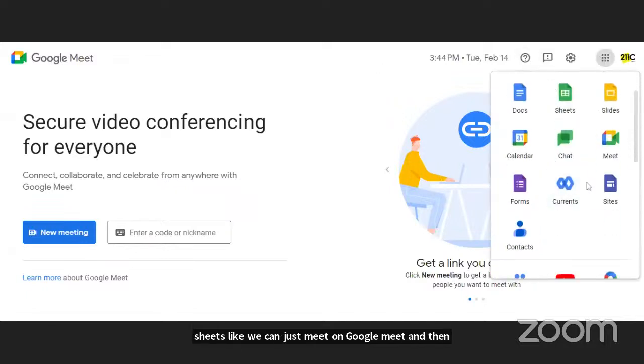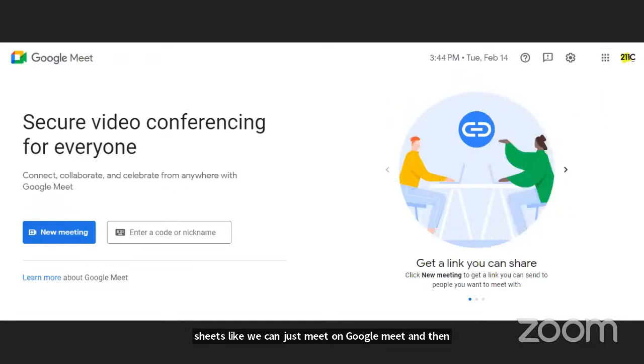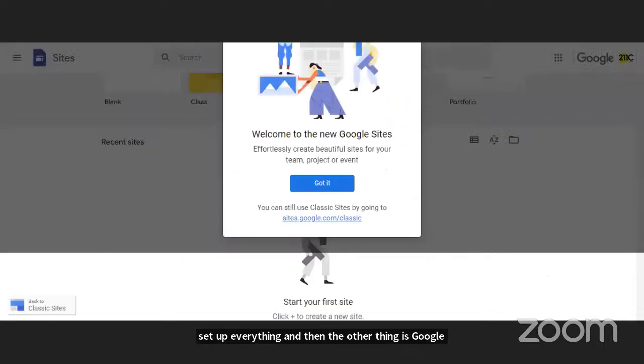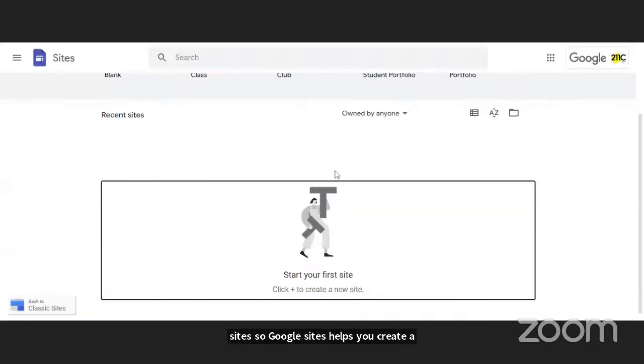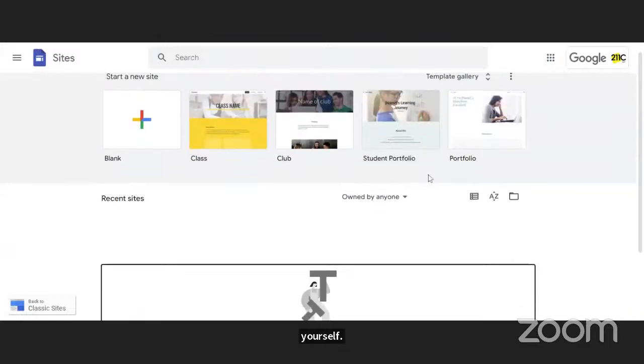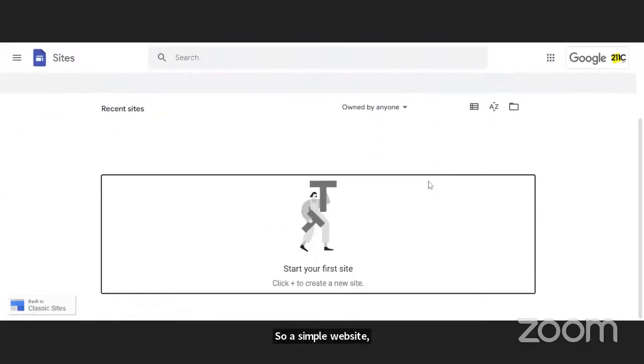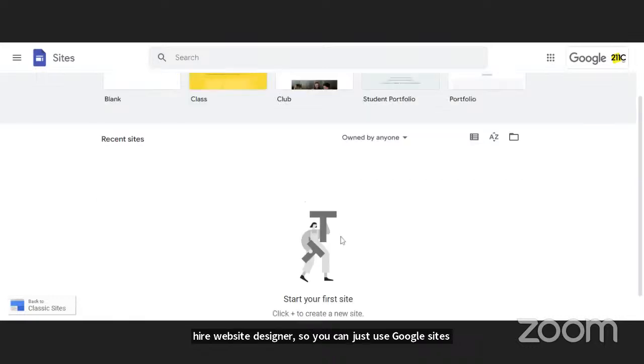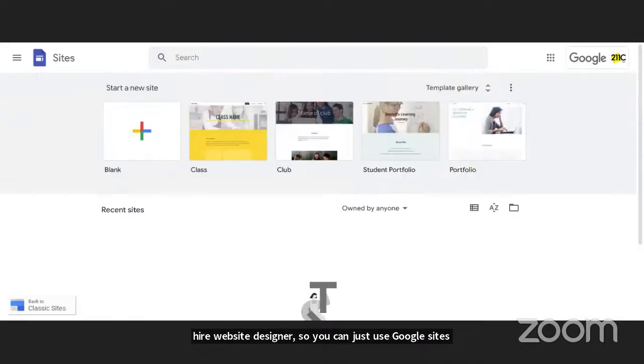And then the other thing is Google Sites. Google Sites helps you create a website for yourself. So a simple website, okay? Not necessarily a very complicated website, but a very simple website for your business. These days we don't have money to hire a website designer, so you can just use Google Sites to create a simple website.